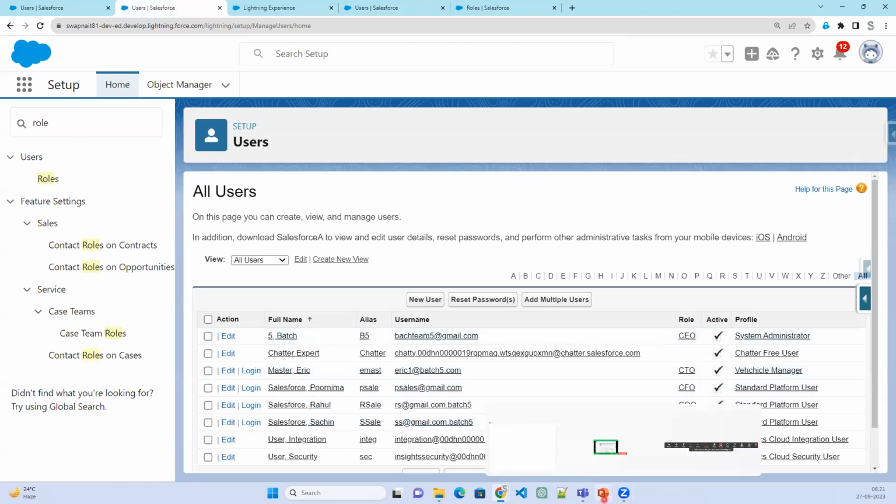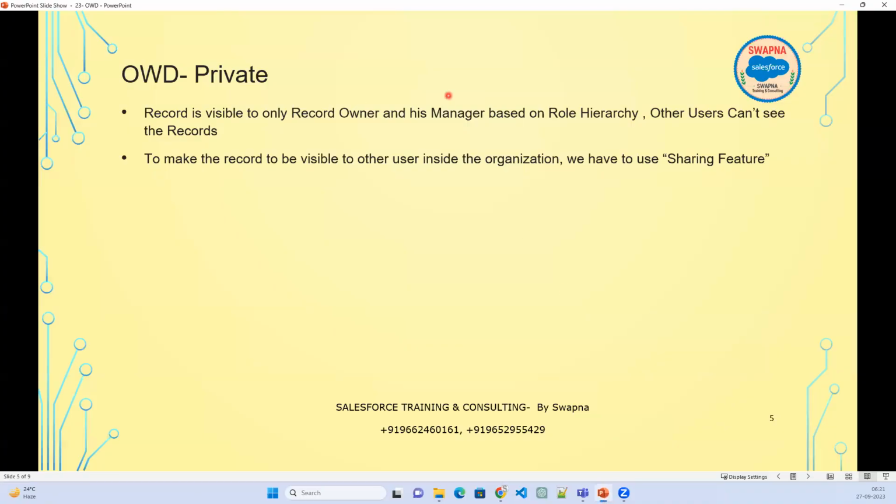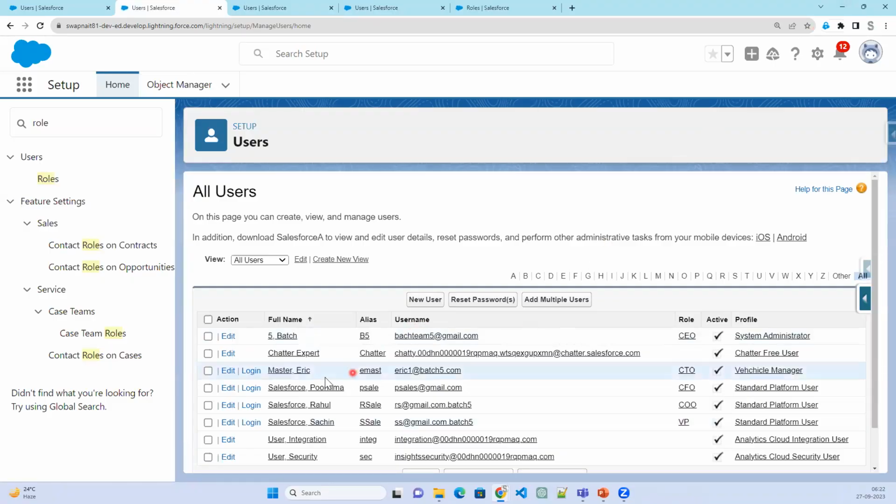So when we say private, only two users will be able to see the record: whoever created the record, the record owner, as well as the manager. As per the role hierarchy, whoever the manager is should be able to see the records. That is about private.